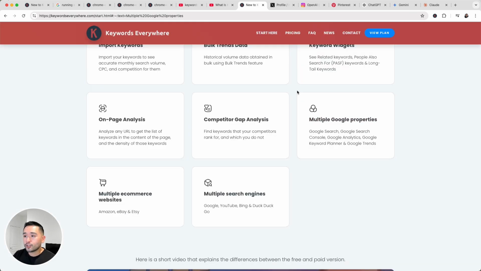Now, aside from YouTube, the paid version of Keywords Everywhere allows you to use the tool on multiple Google search properties like Google Search, Search Console, Analytics, the Google Keyword Planner, and Google Trends. And the paid version allows you to use Keywords Everywhere on multiple e-commerce websites and also multiple search engines.